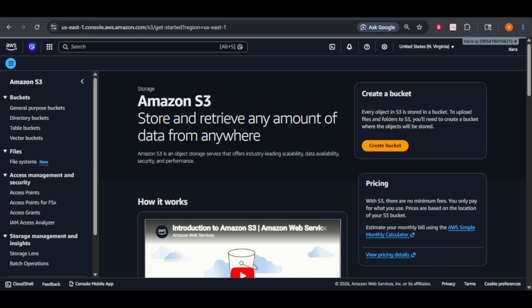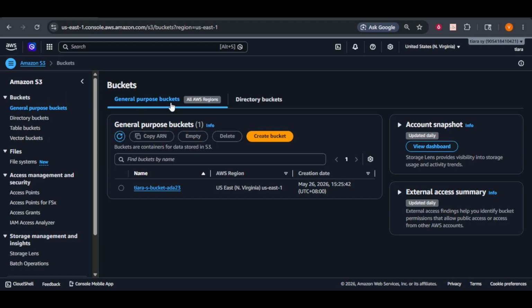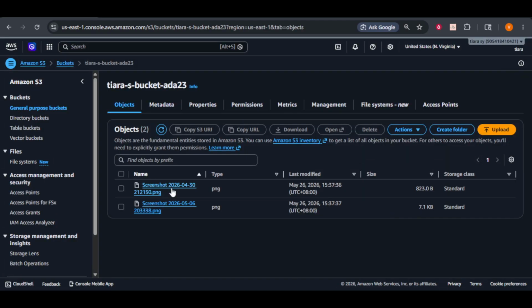Now, locate the specific bucket you wish to update. You'll see a list of all your buckets, so click on the name of the one you're working with. This action will bring you to the Bucket Overview page.